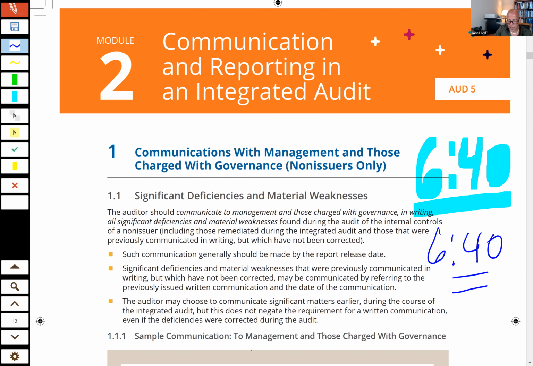And then we're going to take that same approach when we start to actually talk about the opinion. So first, we're talking about the internal reporting of material weaknesses and significant deficiencies to management and those charged with governance. And then we're going to talk about them for public and non-public companies. And then we're going to get into the opinion itself and what needs to go into that.